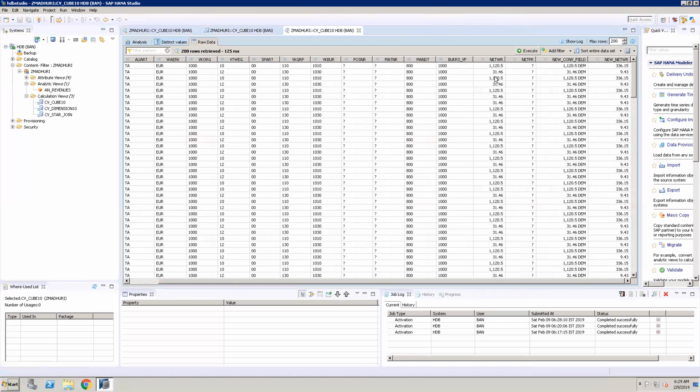So this is our new net price. It has taken 3% discount here. We have applied 3% discount. So 1120 became 336, right? Because yes, it has multiplied. We are multiplying this with 0.3, right? So this is the percentage. This is our new net price, right?